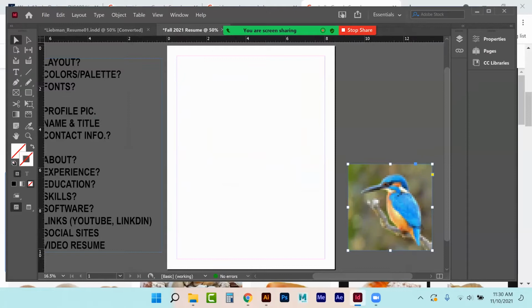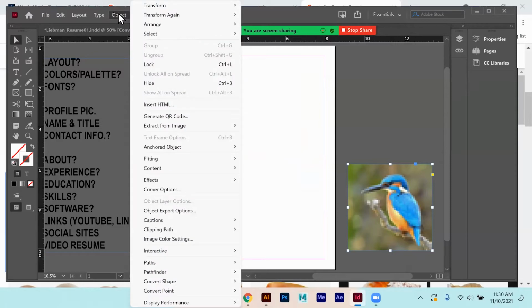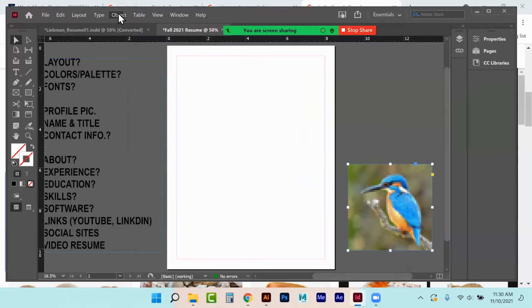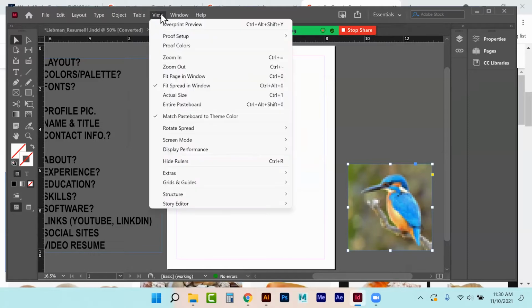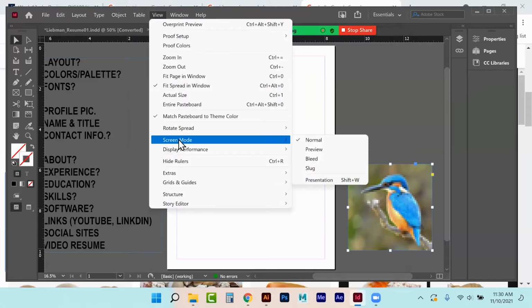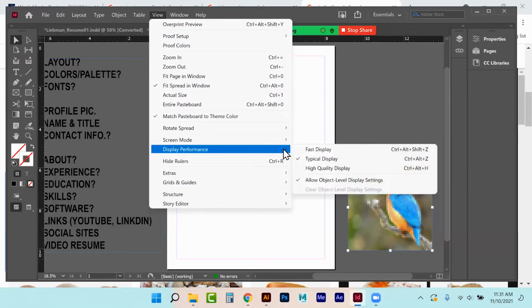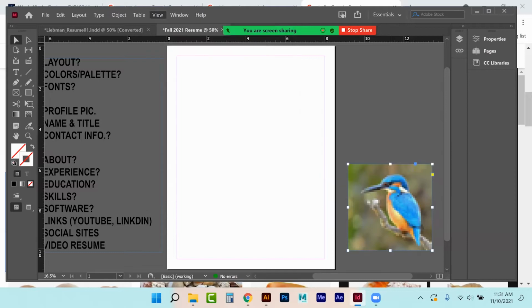and click and drag. Now, this is a great example of, even if I was going to use a profile pic, that by default, let's see, where's it at? I'm looking for view, that the screen mode by default in InDesign is set to normal. I'm sorry, display performance is set to typical. You'll notice when I put that photo in there, it's very pixelated and simplified. Well, that is because InDesign is designed for building catalogs, right? Building magazines, books, all this stuff.